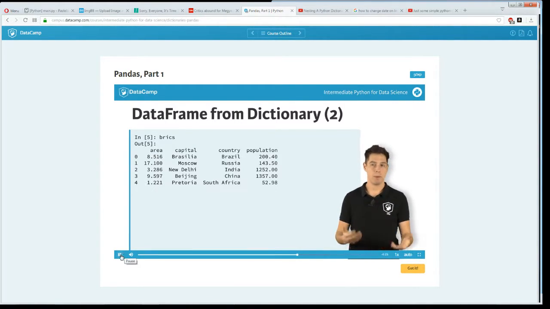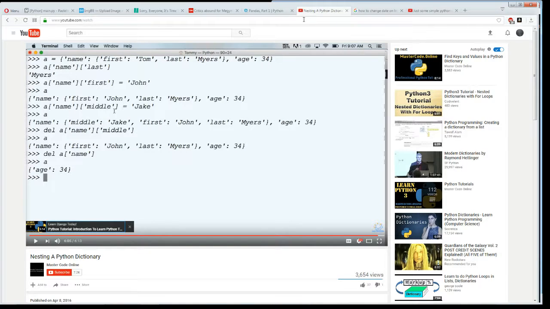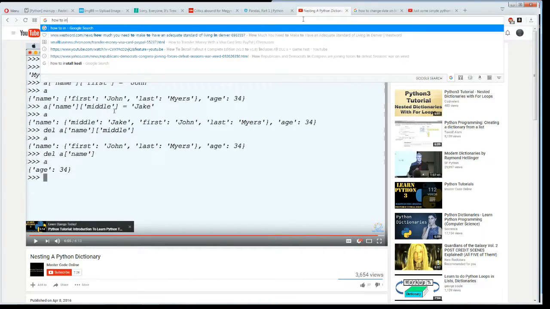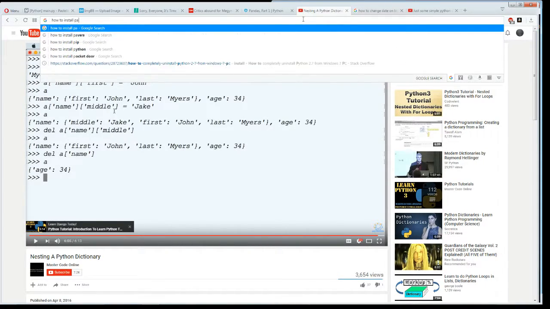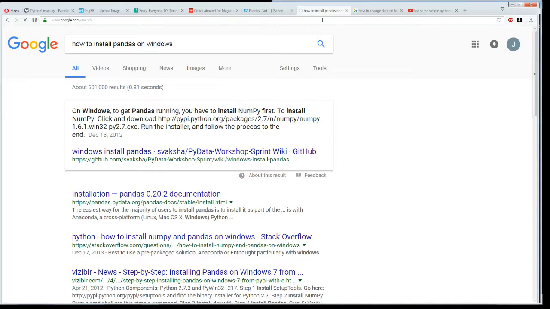Pandas assigns some automatic. Okay, how do we... Oh, we're in NumPy. Okay, we're done.